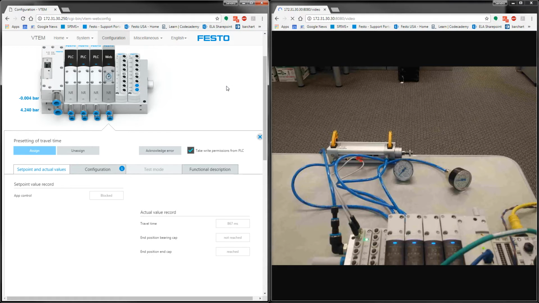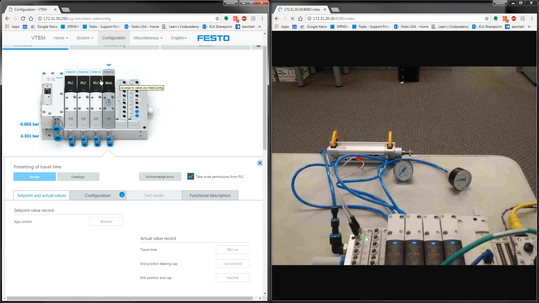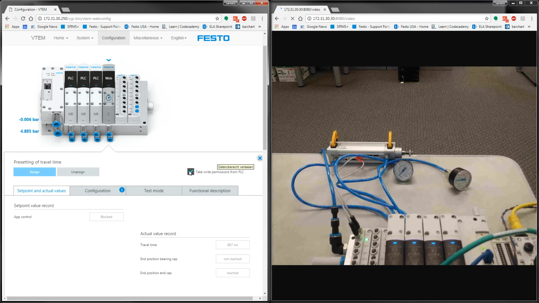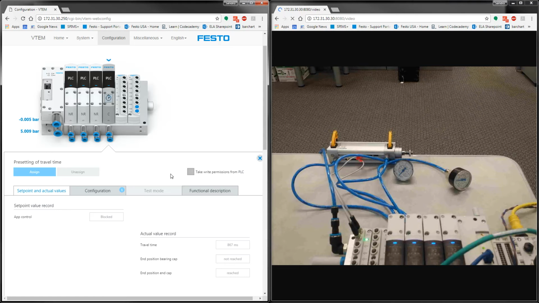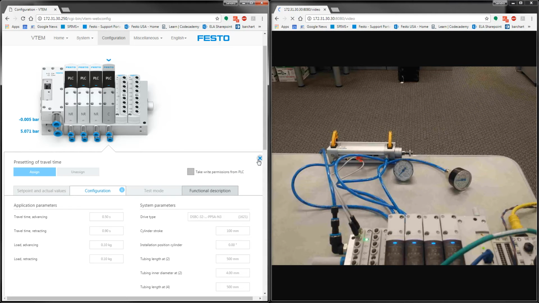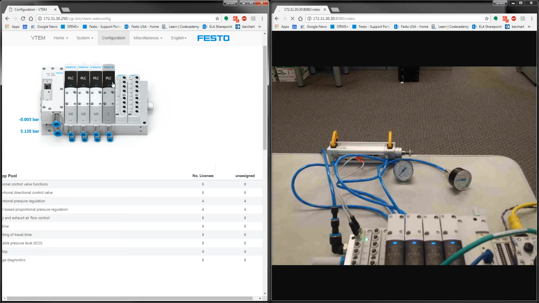Something very important is that at this point I'm just using valve number 3 and valve number 4. Valve number 4 is where the actuator is at. So I'm going to select that one and then click acknowledge error. Once I do that, I can, for example, right now I'm on the presetting of travel time. I can scroll down. Let me start fresh so you can see how this looks. If there was nothing on the valve, it will look something like this.